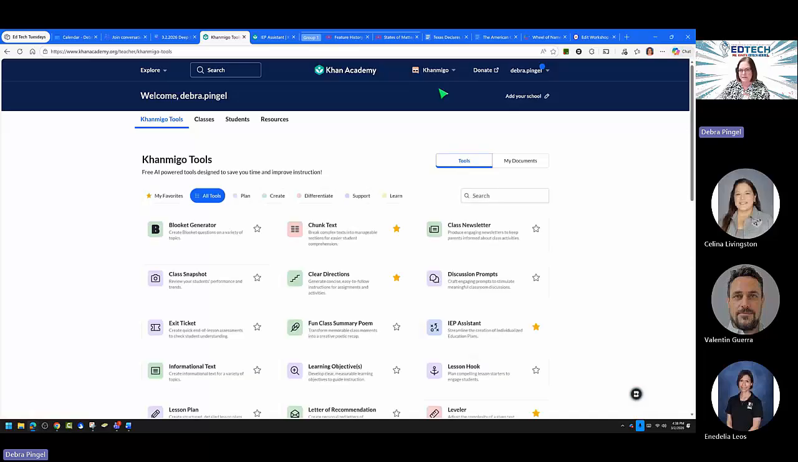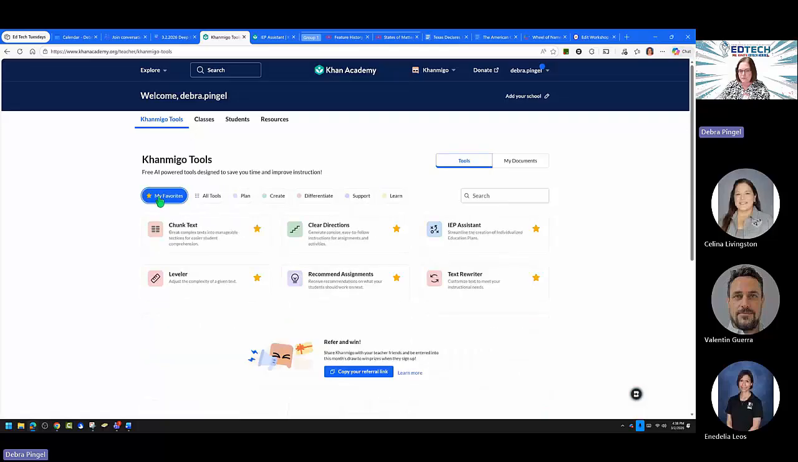I'm going to come over to my teacher tools in Conmigo. And I did favorite some that I thought would be helpful for this session that we're doing today. It also has a leveler, so I can level the text. It has a chunk the text tool. Maybe I need to chunk it up to make it even smaller for the student. Or maybe I need clearer directions. Maybe I want a recommended assignment for the student.